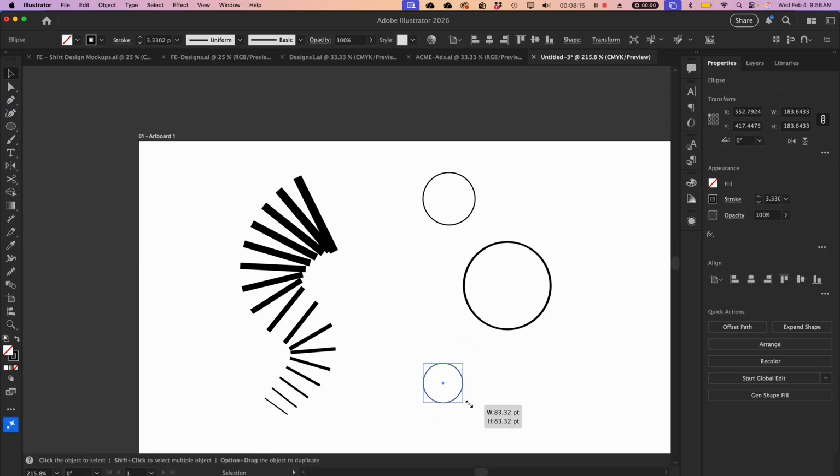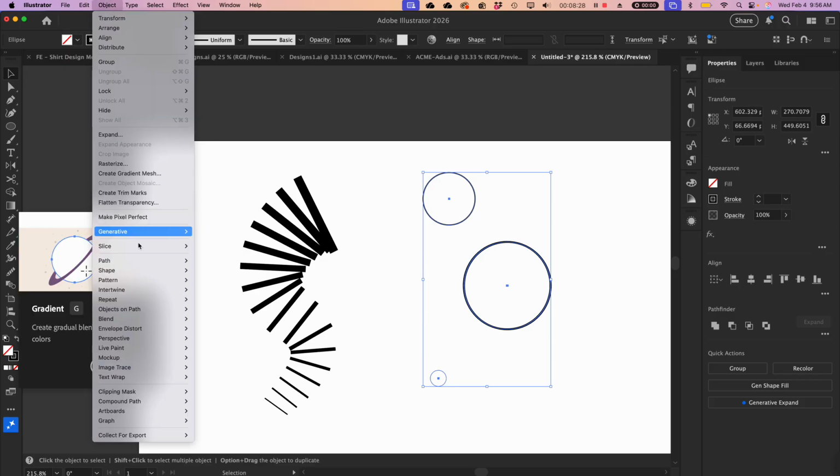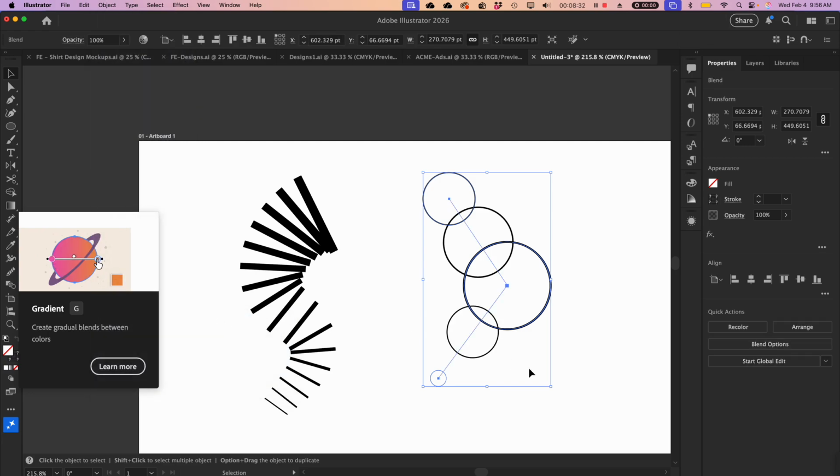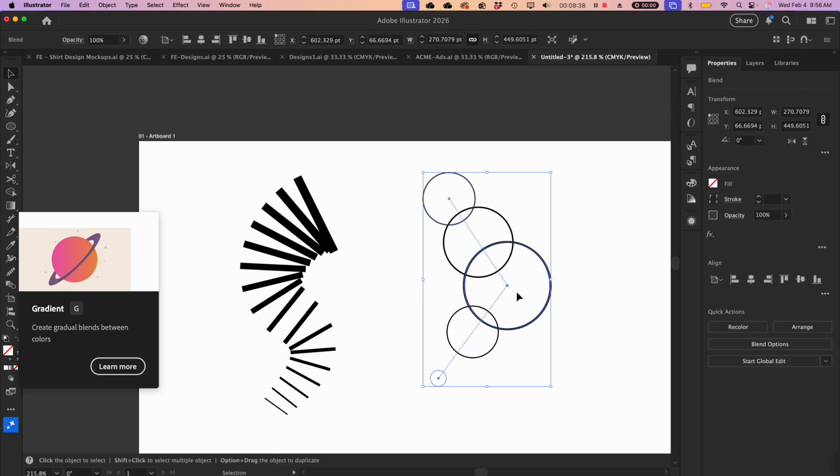Move it down here. Even smaller. I can select all three of these shapes, or however many I need. Object, blend, make. This one, since I had three objects, it keeps that spline in there.